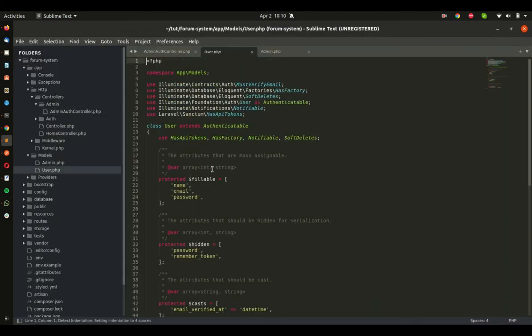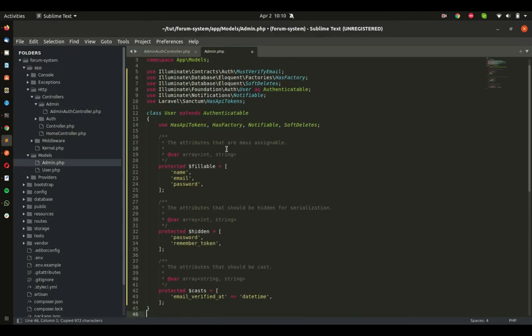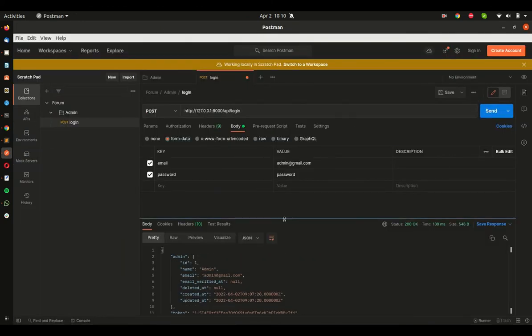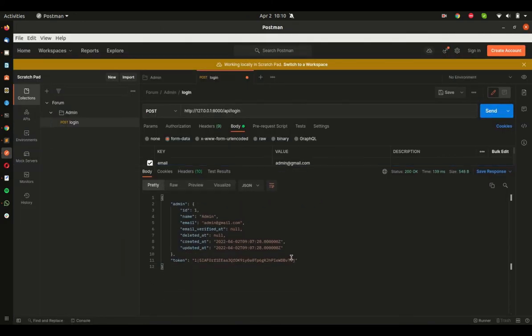There seems to be another error. To avoid subsequent errors, let's copy what we have in the user model to the admin model, and change the model name back to admin. Everything now works fine. This is where I'm going to end this part.